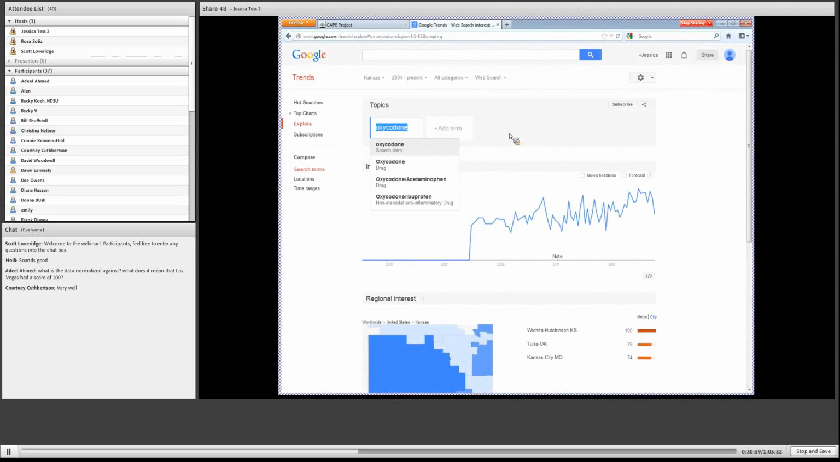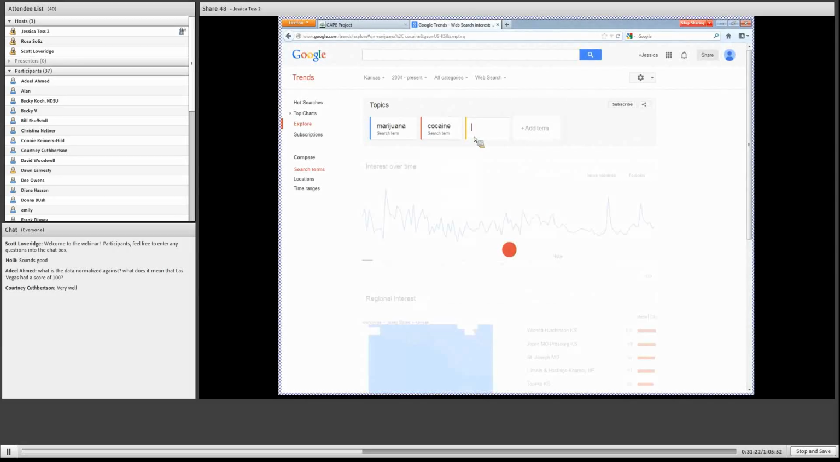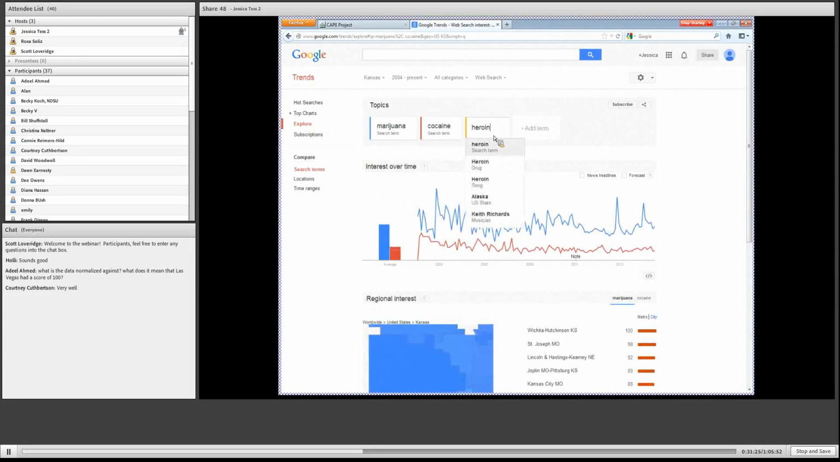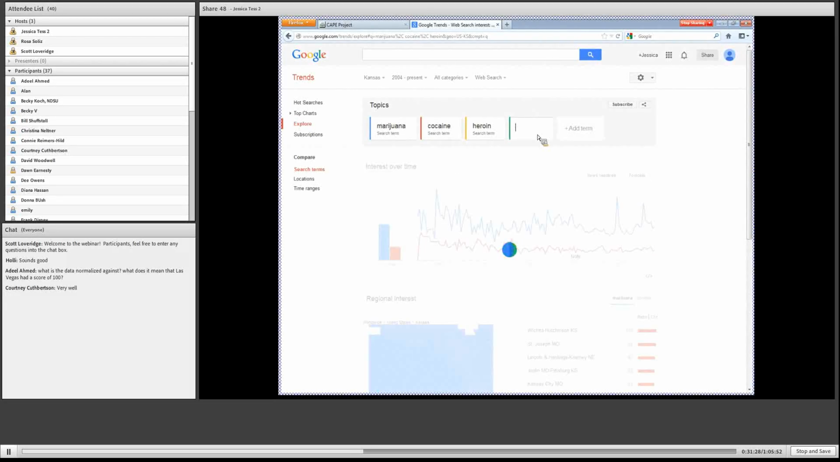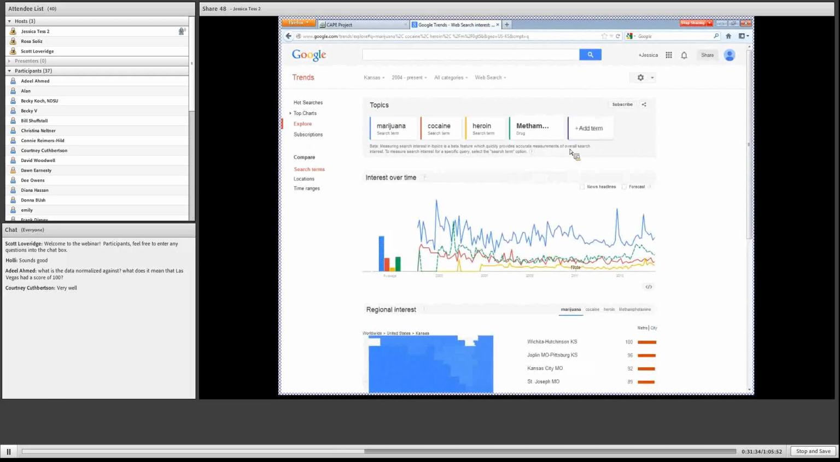And let's say you're very interested in illegal drug use in your area, and you want to compare a few different illicit or illegal drugs and see what people are searching for or how they compare to one another. So I'm going to put in a few of them at once. First one I'm going to look at is marijuana, and then I'll choose cocaine, heroin, meth. I'll put in methamphetamine. Let's think of one more. I'll put in oxycodone again.